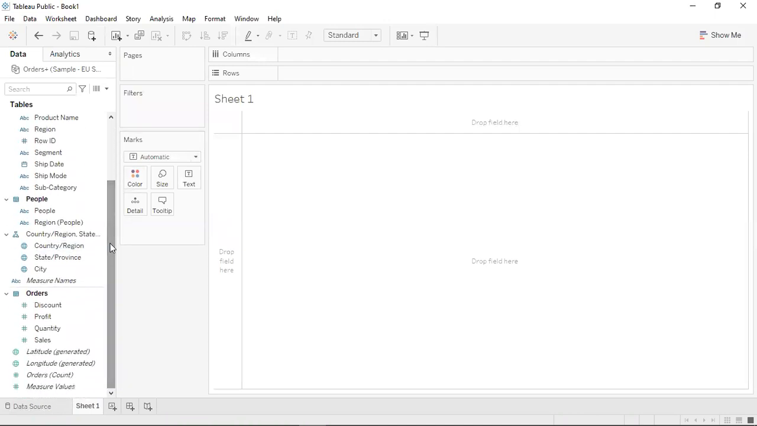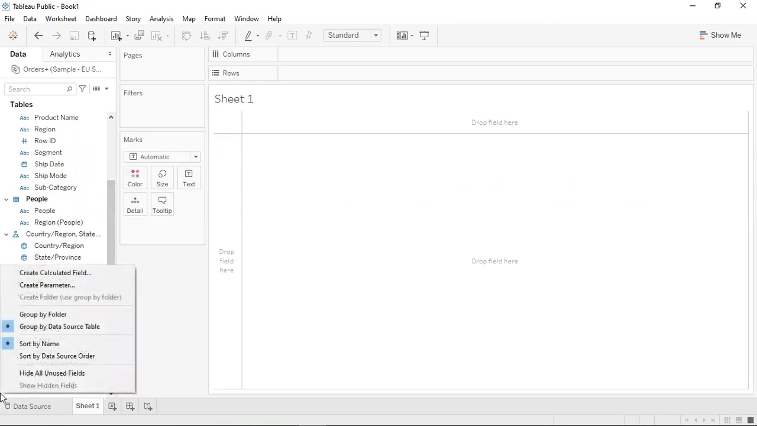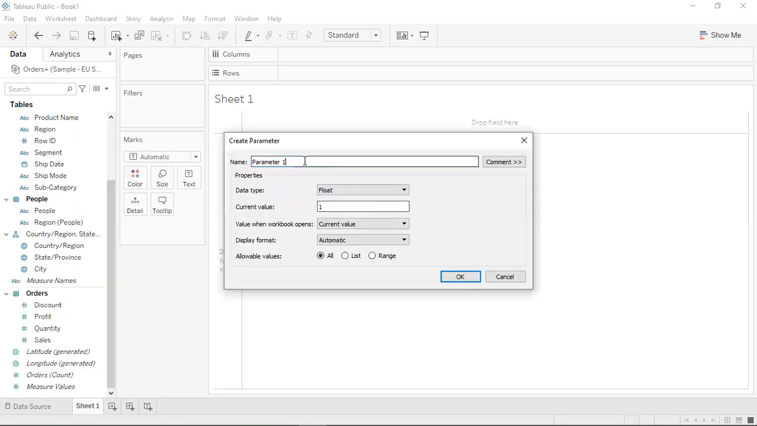I explained what a calculated field is in the previous video. Today, I would like to explain what parameters are, and for that, it's better to create one and explain on it. Create parameter, as we can see there. Name it Numbers of cities. I'm going to explain the reason for it.